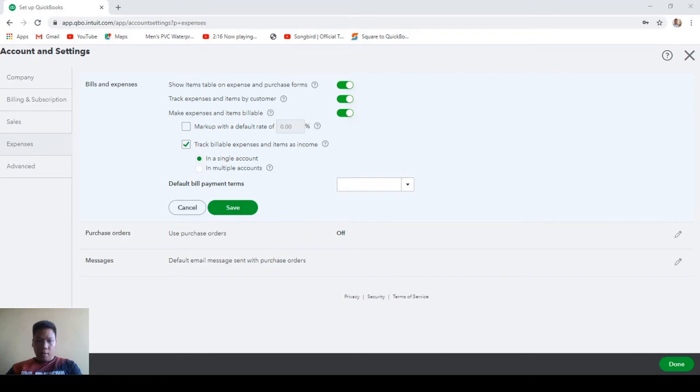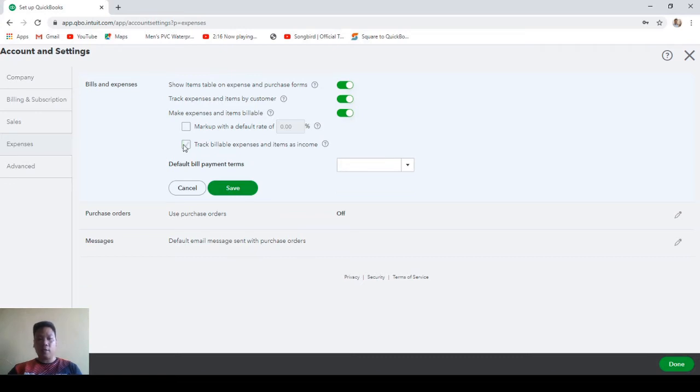Okay, next, track billable expenses and items as income. Okay, that's a no, because not only are we dealing with very rare case scenarios, our main source of income in this business is rent income. Okay, so let's uncheck this box and hit on save.